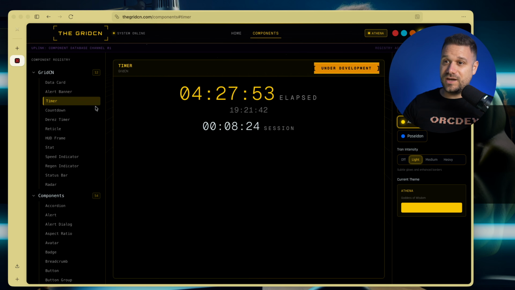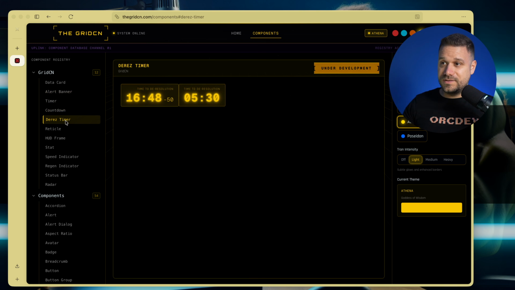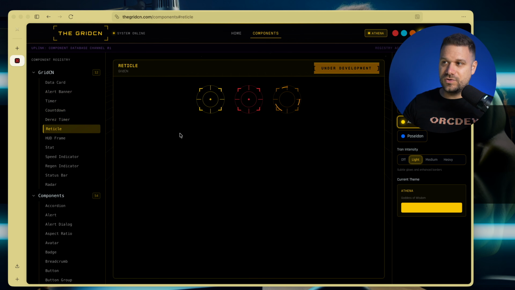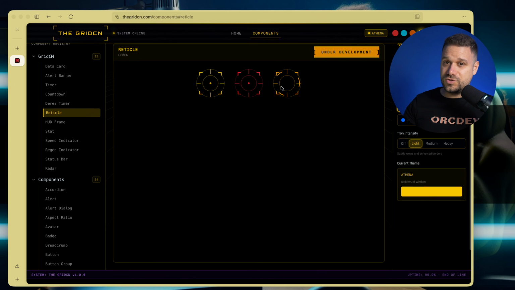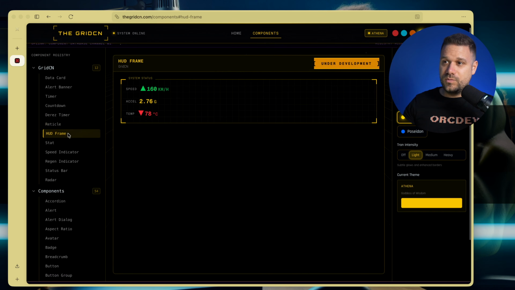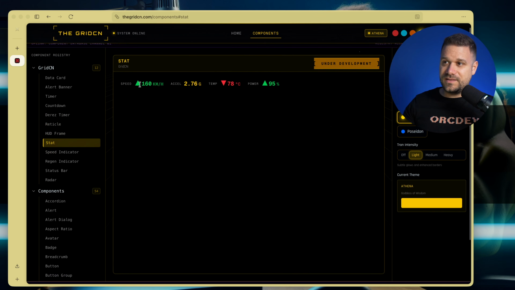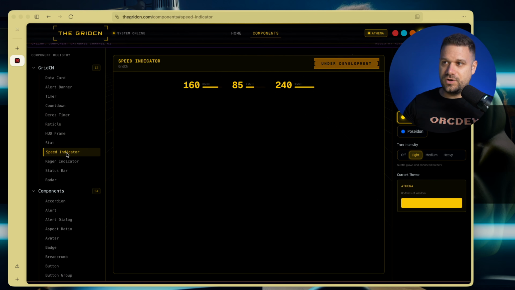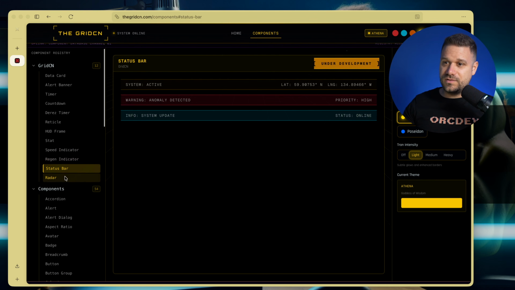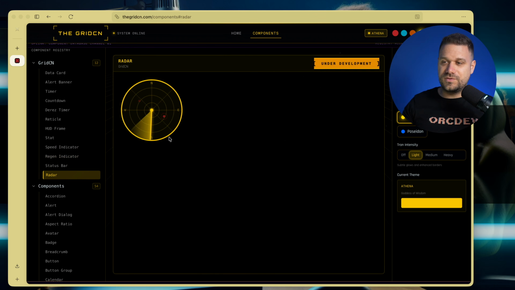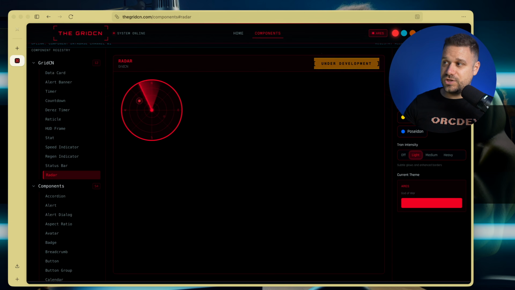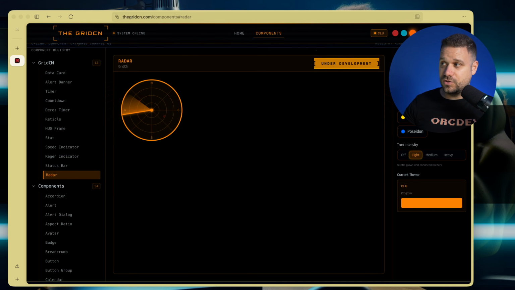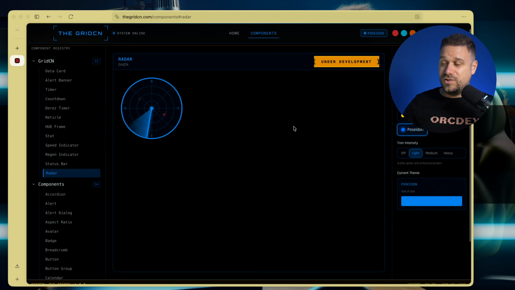Then we have this timer, countdown, this other timer. Everything is looking so gameish, like Tron. I really love it. Also these components, this is looking really good. We have this HUD frame stat, check this one out. This is really awesome. Speed indicator, regen, this one, status bar, radar. Now this is something that I want to use. I'm not sure how it is used currently. We can also change different themes here in the sidebar so we can see how it looks. So this is really looking sick.